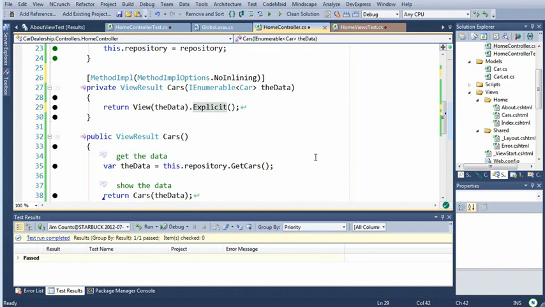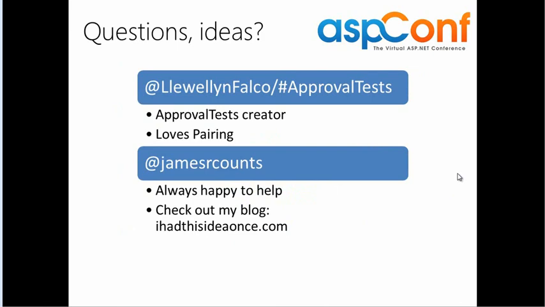And also, if you want to talk to Llewellyn about that, I feel perfectly comfortable volunteering him because I know how much he loves pairing. So just contact him on Twitter, and you'll probably be on your Skype before you know it. And you guys can talk about any ideas you have about making this better. Any other questions? Yeah, so Llewellyn on Twitter, he likes it.